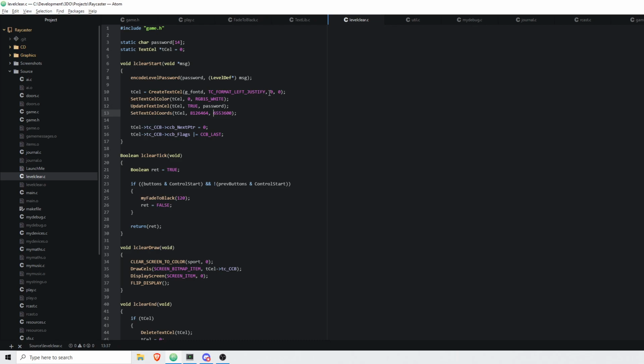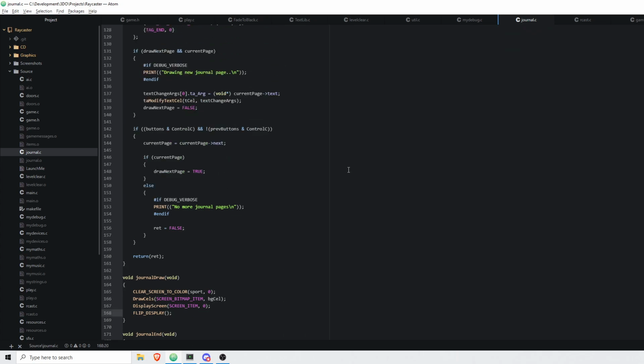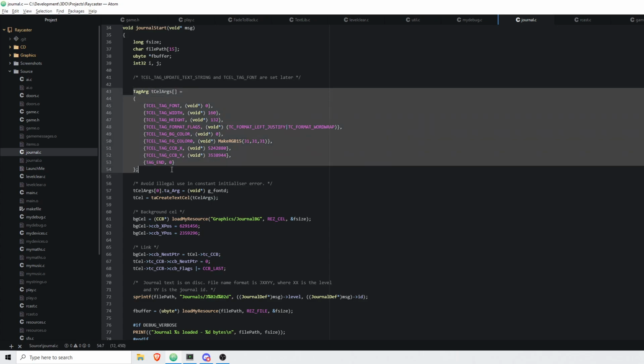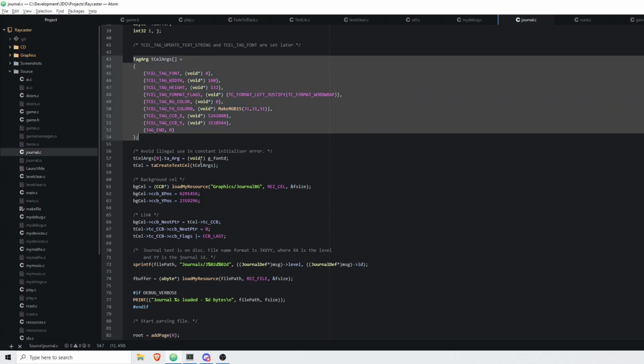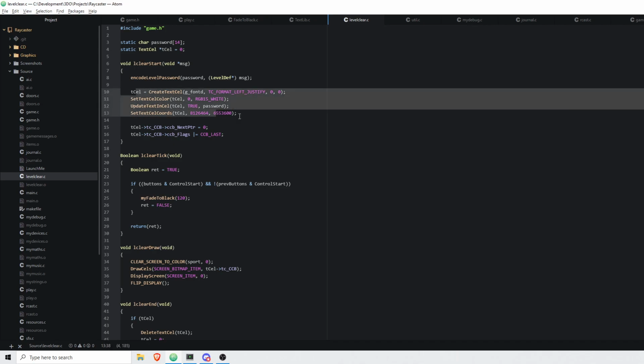Let's see here. There's another way to create text cells. If you look at the code for journals, and we'll be looking at this more later, you can create a bunch of arguments and combine some actions in one, really. And I kind of like this better, though. You don't have to deal with the arguments. You may have to call a few more things, but I think this is cleaner for me.